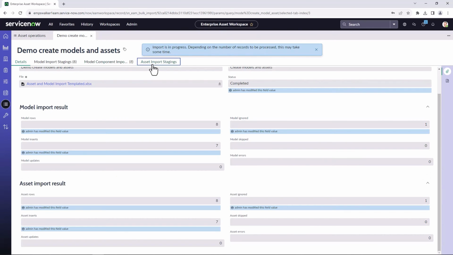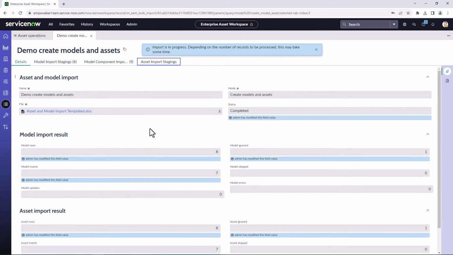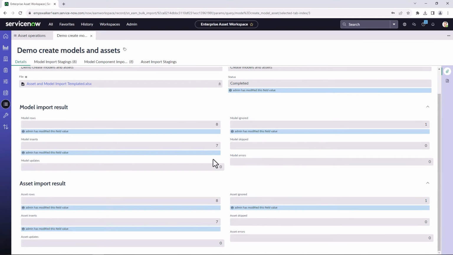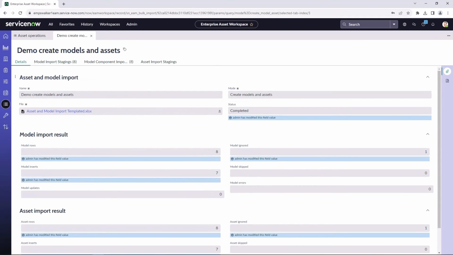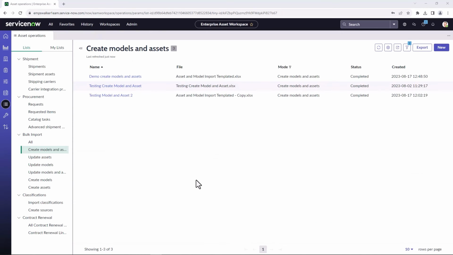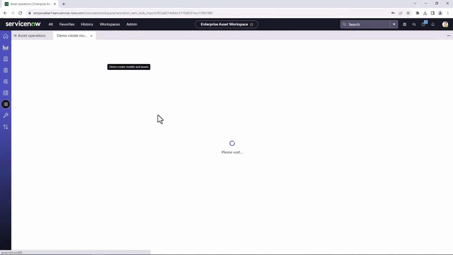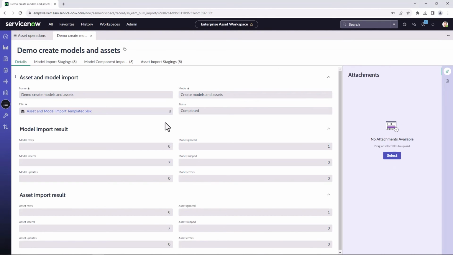Okay, and now we go into our asset import staging and see what happened here. We don't have the results yet, so depending on whether it's come in yet or whether it's finished or not, let me just pause the demo while it finishes running. Okay, so I'm back and it finished running. So I'm just going to go back into the create models and assets. I can see the run that we did here. We called it demo, create models and assets.